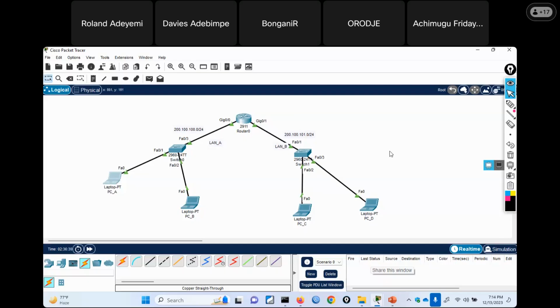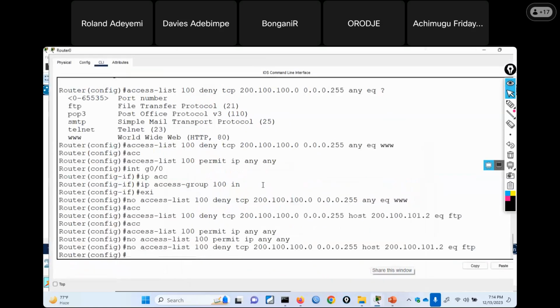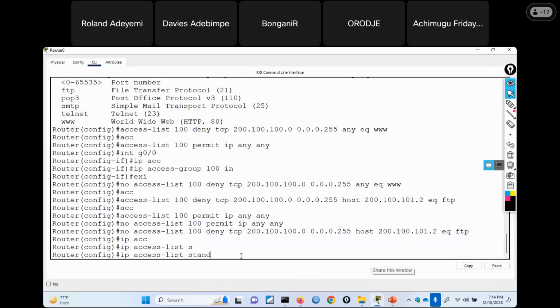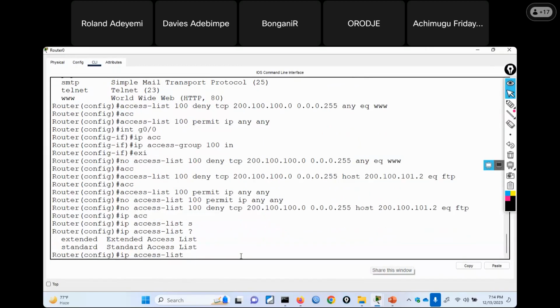All right, any question? If there's no question, I will just show you how we convert our access list to a named access list, like the standard we first created. We could have done it in such a way that we don't use a number, we use a name. Then we say IP access list standard. You can say standard, you can say extended.